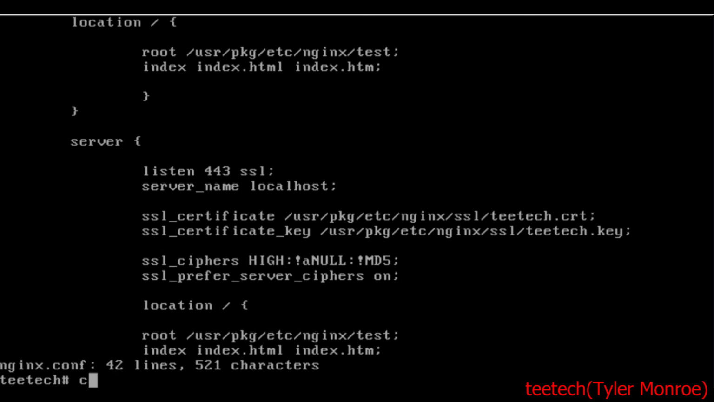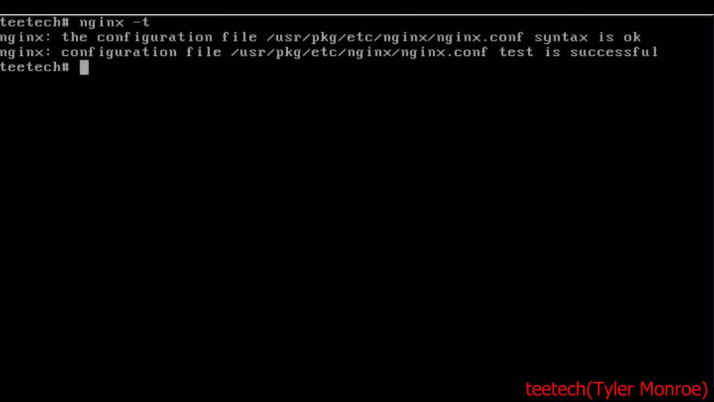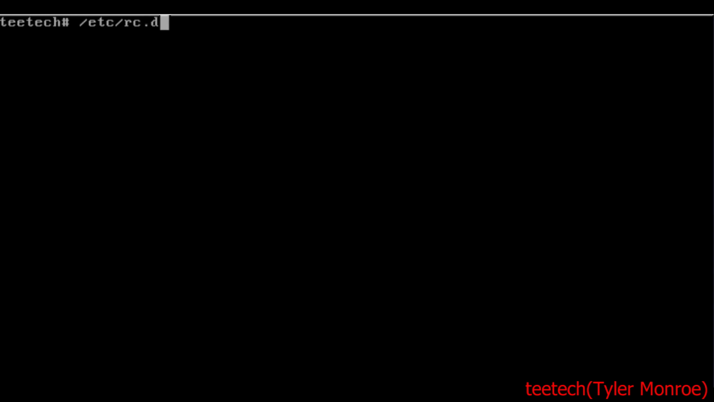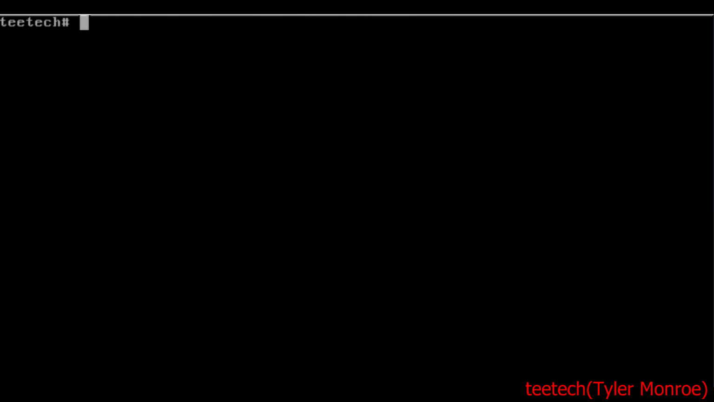So let's save this and do nginx -t. We're all good on the syntax there. So let's do /etc/rc.d/nginx restart. And now if we look again, it's on both ports, and that's what you want to see, 443 as well as 80. If you don't want it on 80, you can comment that out. But now, let's do that same tcpdump.